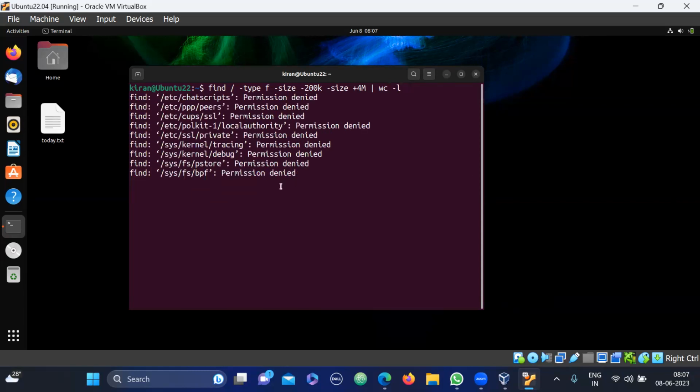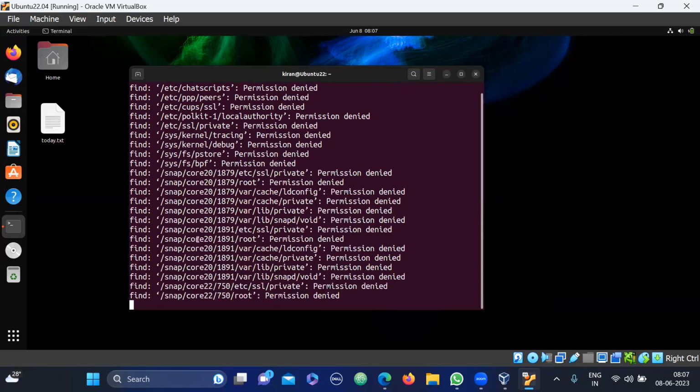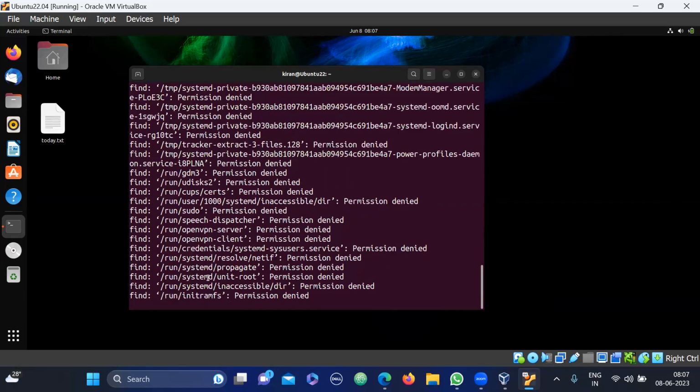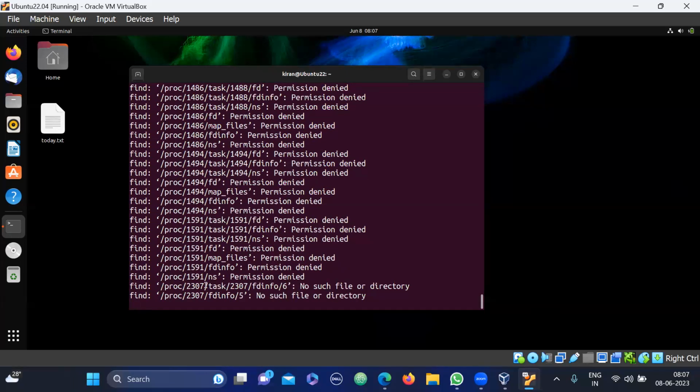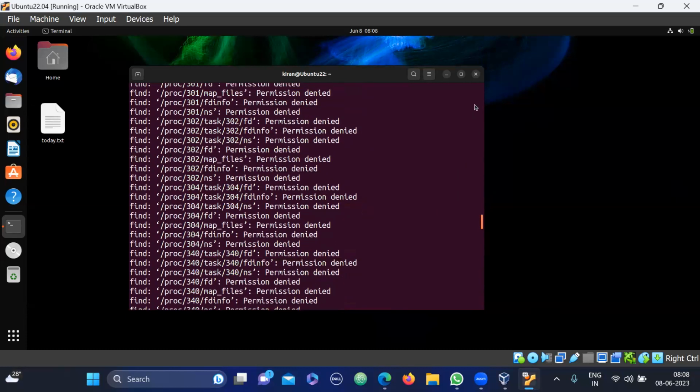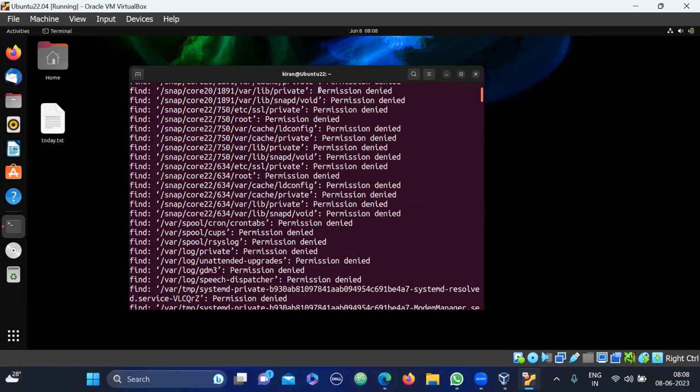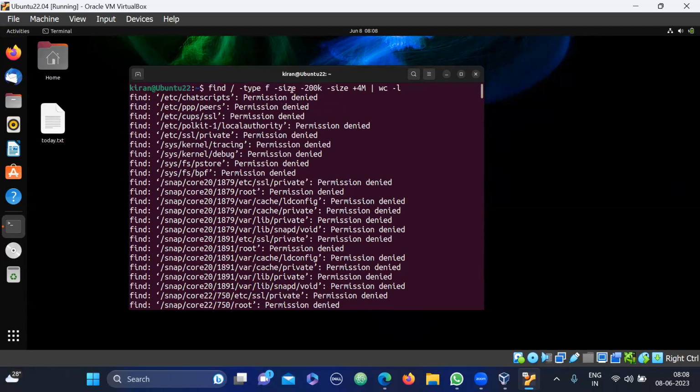See, this is the output. Let's say so many files you are getting. Okay, I mentioned wc minus l, but we are not getting the count here. Basically, you understood, right? By using this command, what it is going to do. We are going to get all the file sizes which are less than 200 KB, and then which are more than 4 MB.